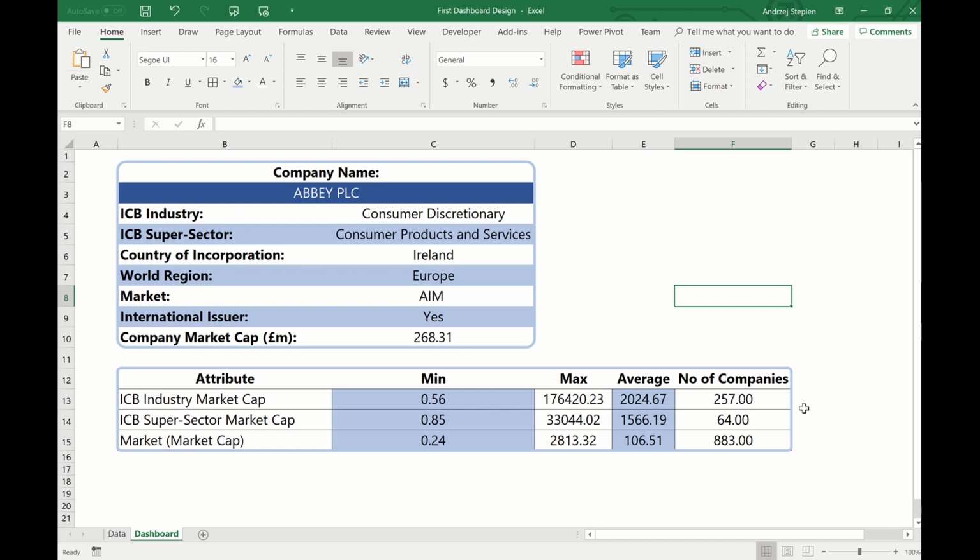I have all the data I want, but I want to make it easier for people to quickly spot what they're looking for. I want to be able to tell whether the company market capitalization is higher, lower, or the same as, for example, market average or the industry market cap. Is it higher than the minimum, lower than the maximum, and so on. I can do that by using conditional formatting.